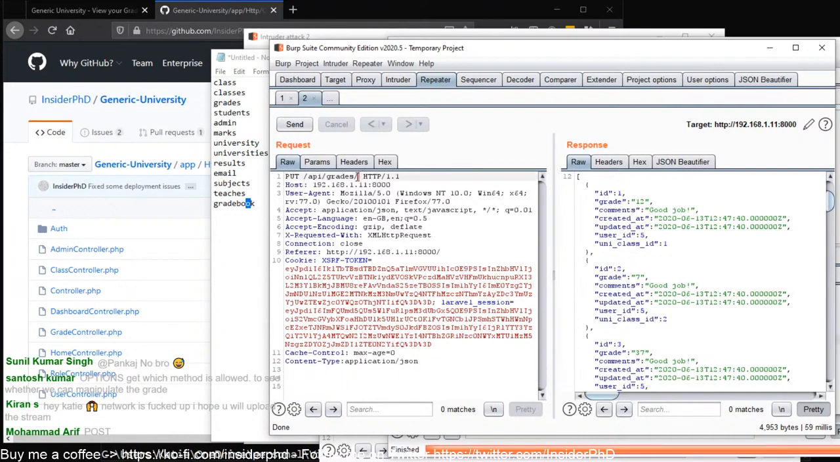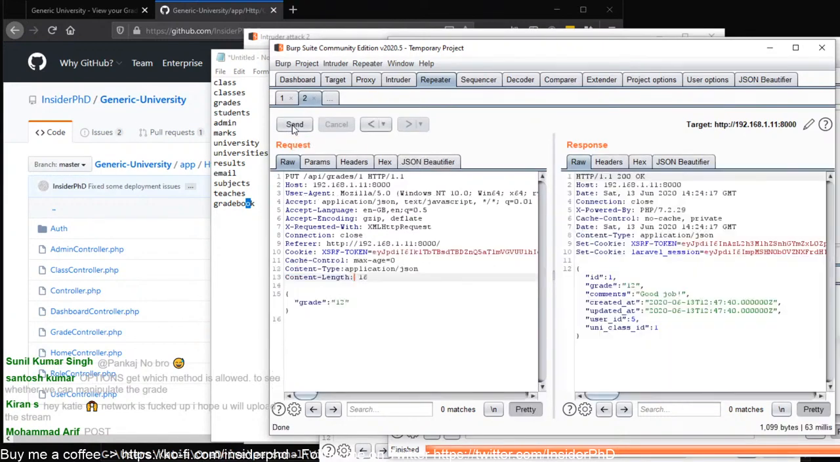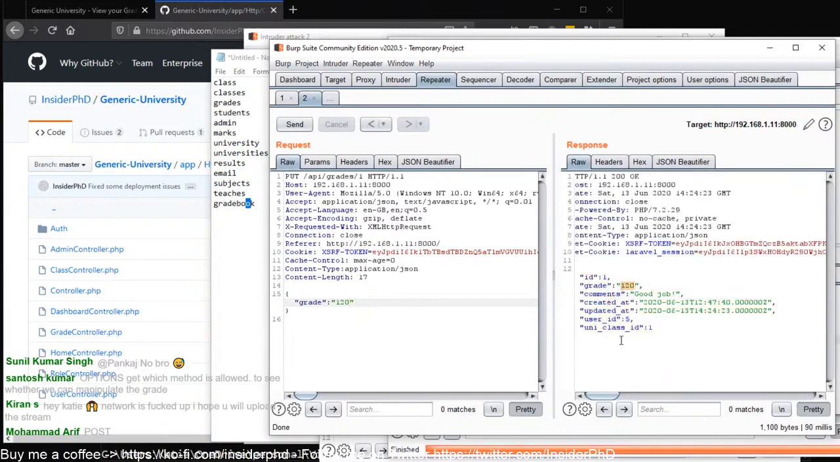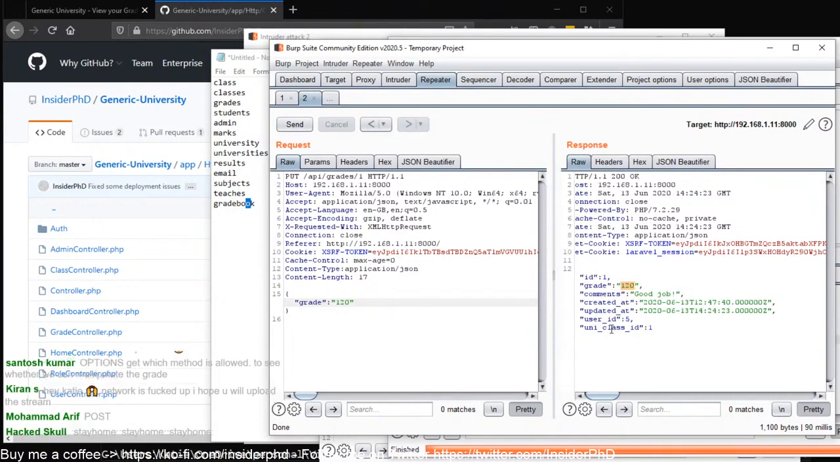So we're going to set this to a specific ID. Let's go ID 1. And all we want to put here is a very simple little JSON object, same format as they have it. Grade 12. And then we'll send this ID. And we can see here, we've got grade 12. Now I put in the same one. Let's go 120. And we can see that the grade is being updated. So that's great. Now we can edit a grade.